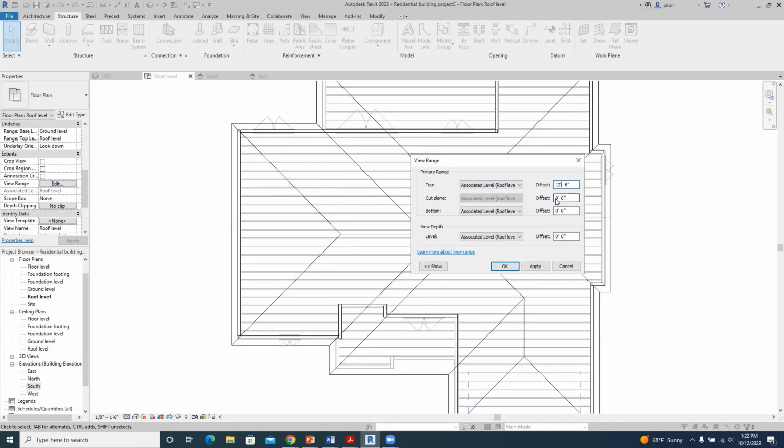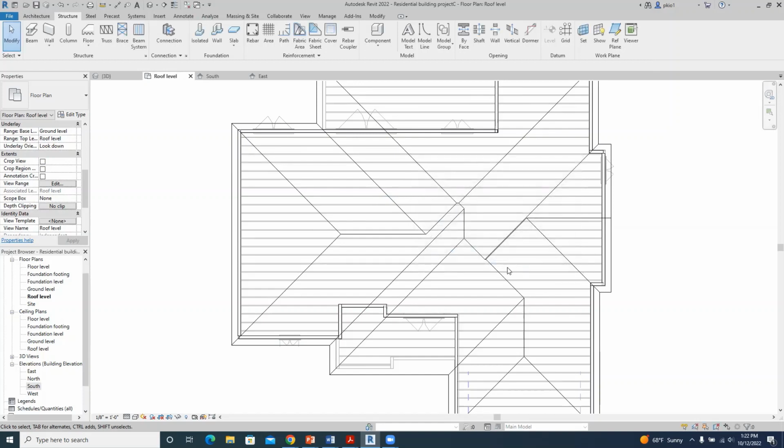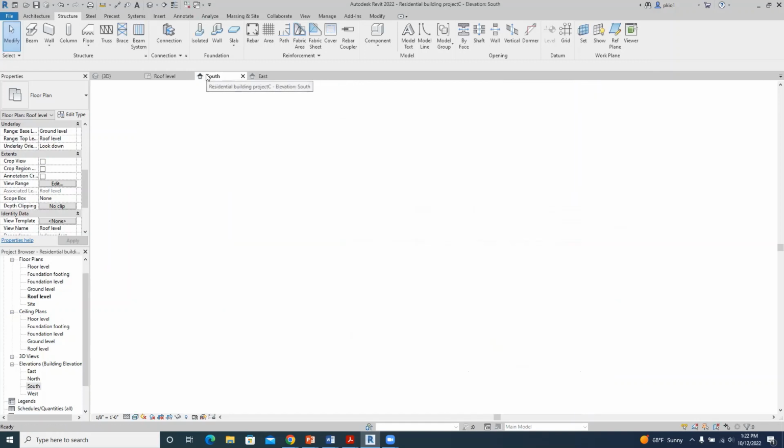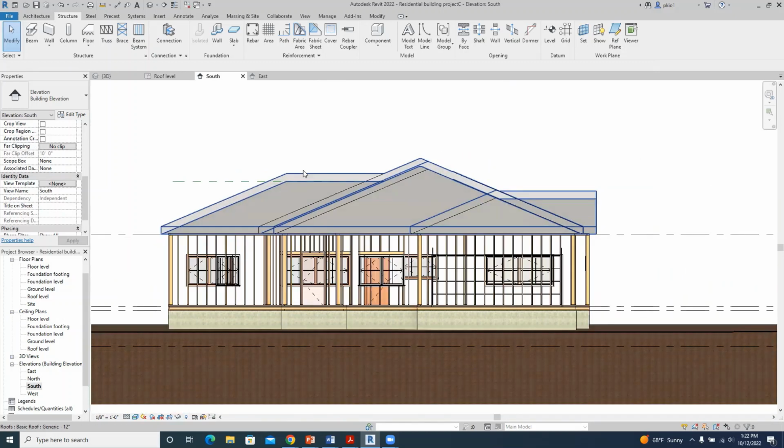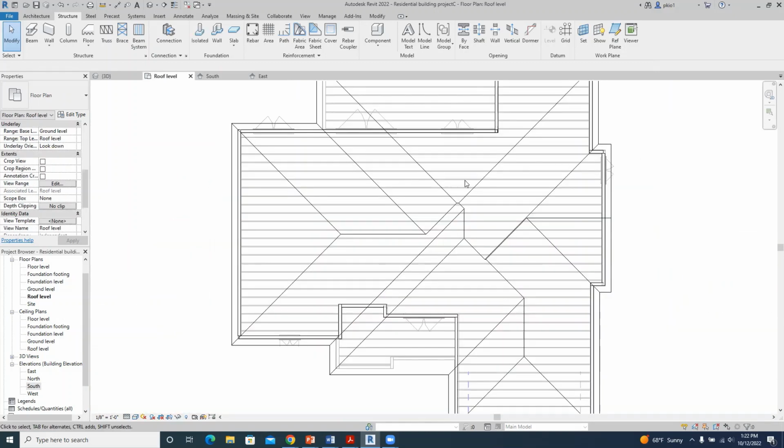And then the cut plane, make this 12. And then for my cut plane, I make this 11. Apply. Okay. Now I can see the whole roof. And if I go back to the south elevation and the roof level, I can see that this is the view. I'm looking at it up. So this is where I want to do my ridge.